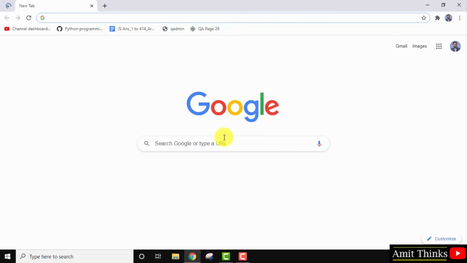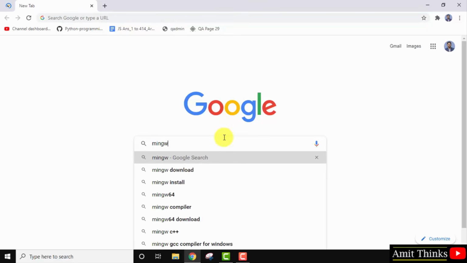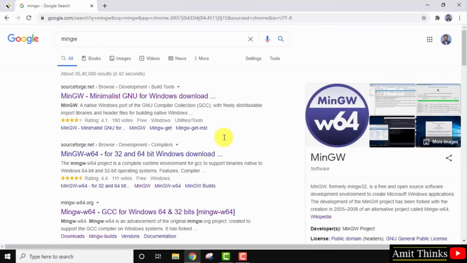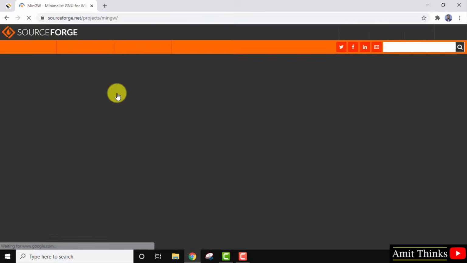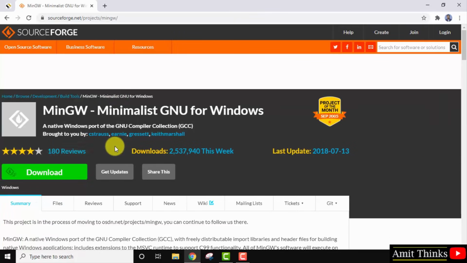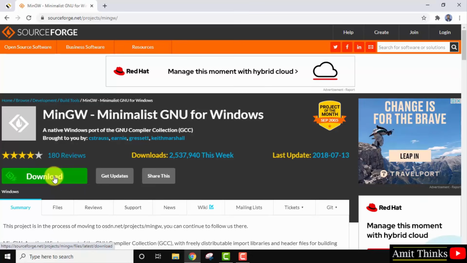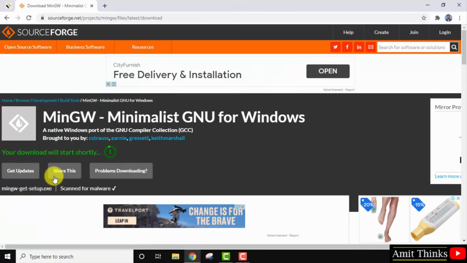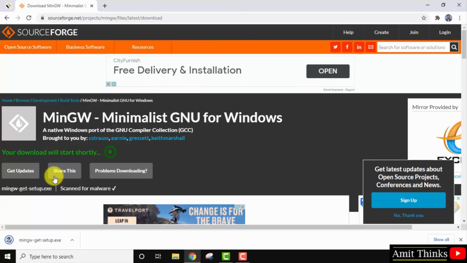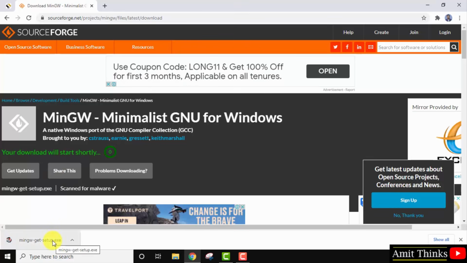On Google type MinGW, press enter. On pressing enter, here the downloader is visible. Click on it to open. The download button is visible. I'll click on it to download. So the download completed. I'll straight away double click on it to install.